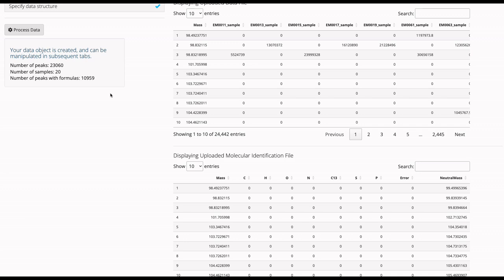In future videos, we'll go over how to perform further preprocessing steps such as grouping and adding metadata.